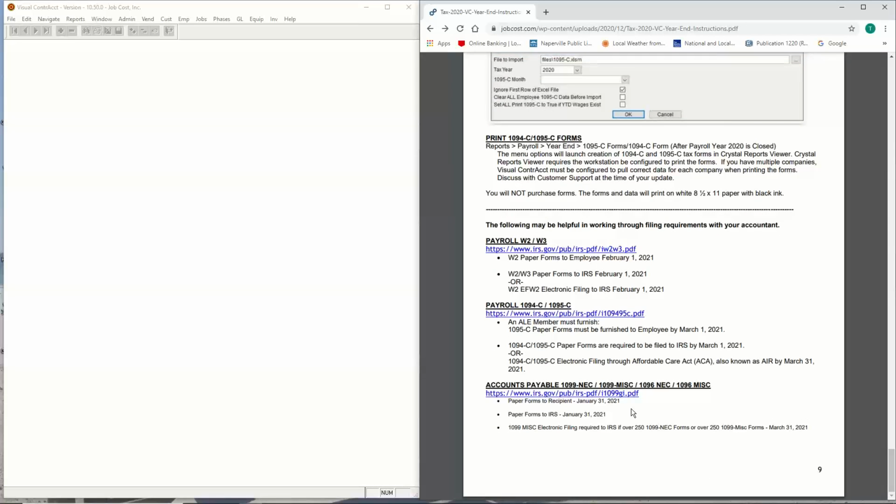And then these again are the due dates. There are links here that you can click on and it will show you the due dates that we came up with, or where we found the due dates, to give you the information as to when those are due.